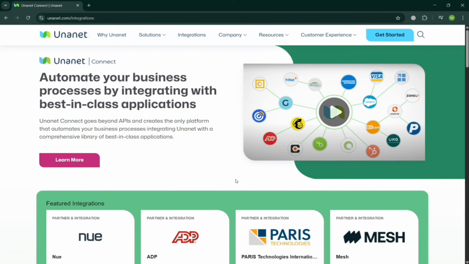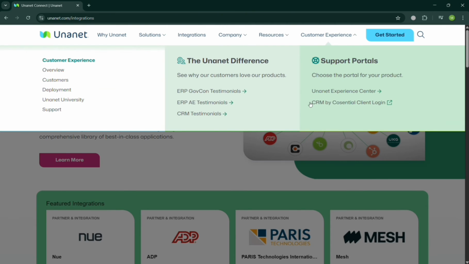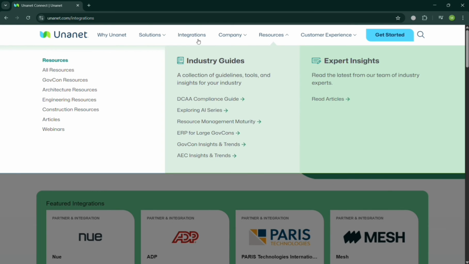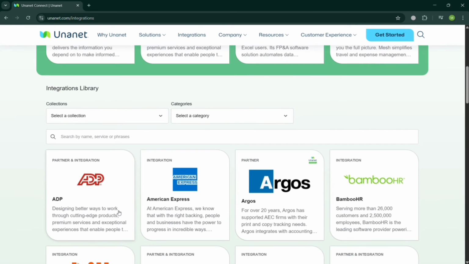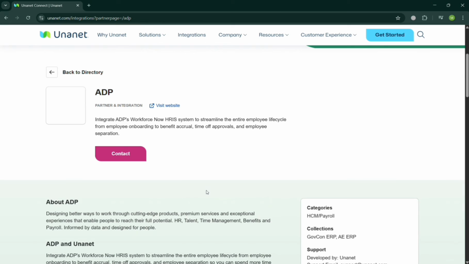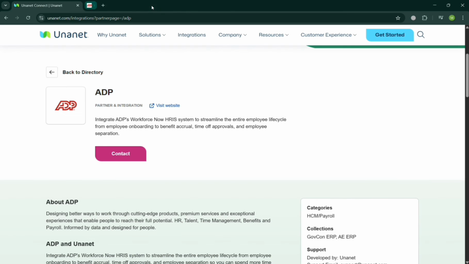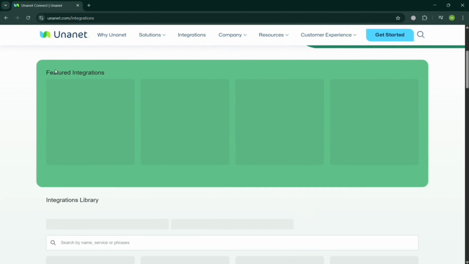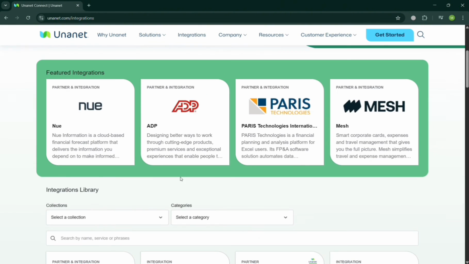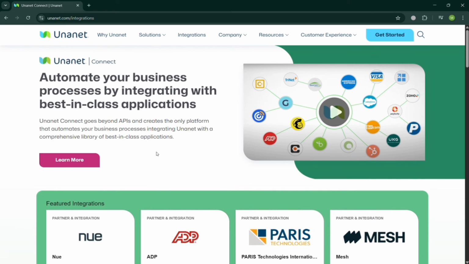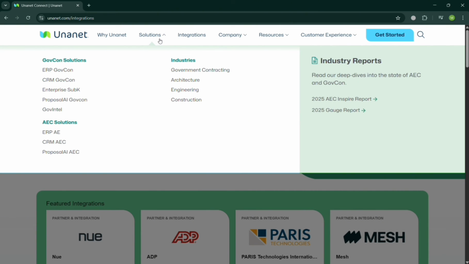By clicking any of these integrations, it will show you the overview of each integration platform, and also you can contact them. For example, by clicking on this one, we can start contacting them, and below it will show us the details about it. You could also visit the website to see if it is legitimate or not. So basically, all of these integrations are designed to streamline workflows and ensure data consistency across project-based organizations.